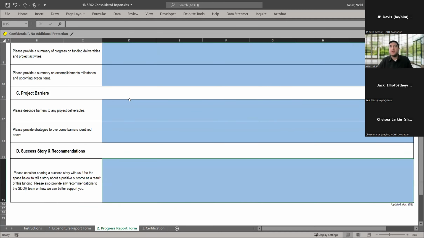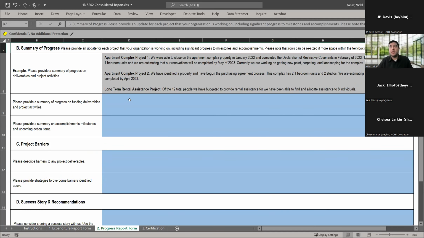And one of the main differences as well is we've taken the monthly progress report and consolidated some of the questions. So you won't see the tables that were in the monthly report before, but the questions are mostly the same. They've just been combined into one field.